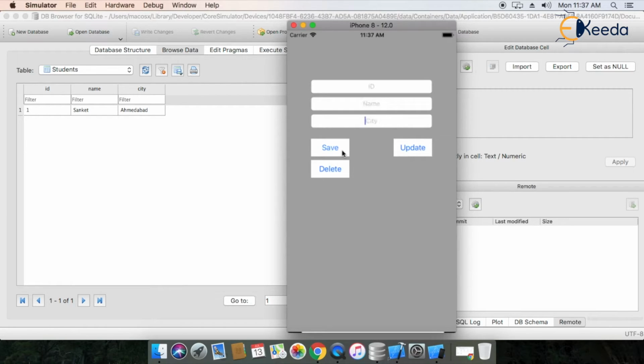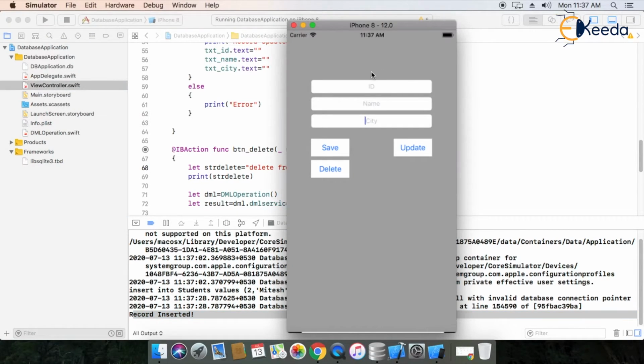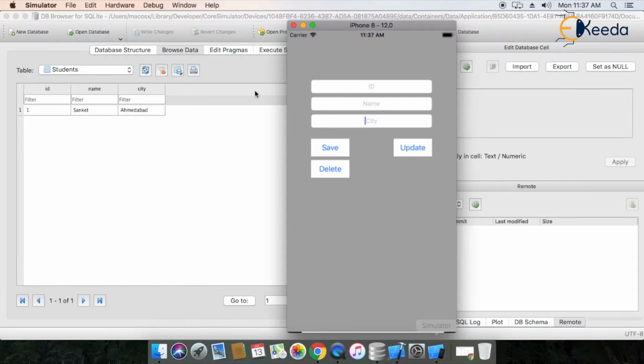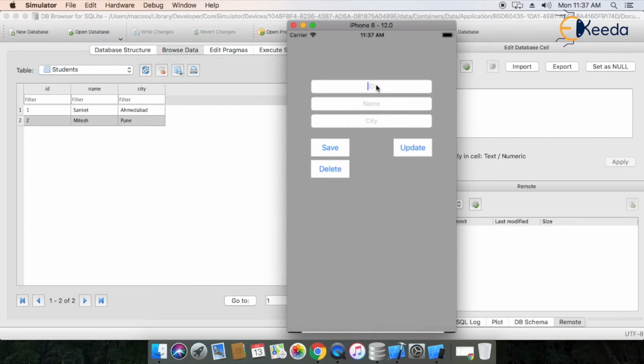Now click on save. Okay, now just go to your Xcode, you can see your entire query has been executed successfully. It means your condition was true, record inserted, and then your text field is also blank. Now let's check your database. Just refresh here. Now you can see, you have inserted your second record. So the second record is inserted successfully.